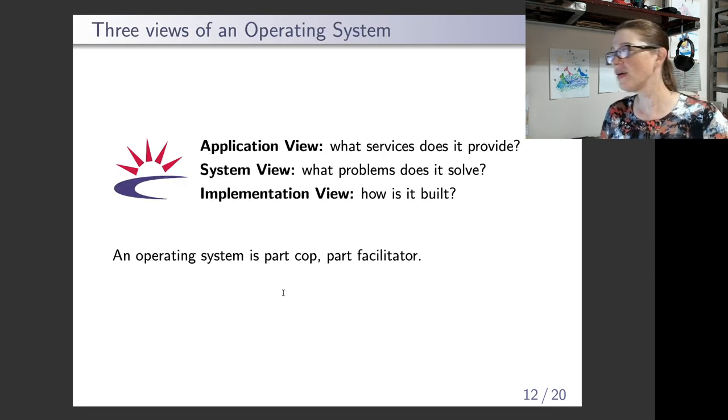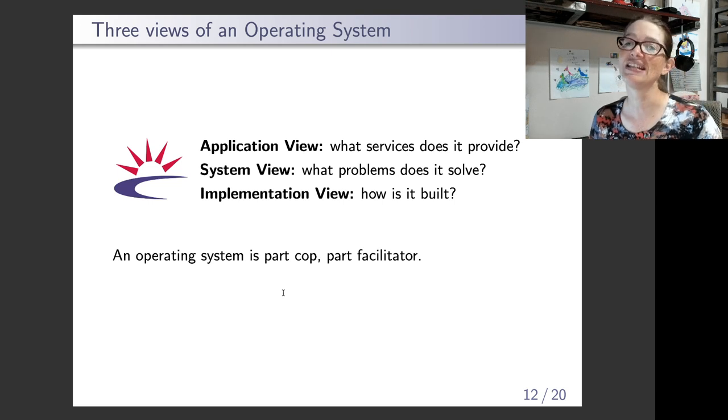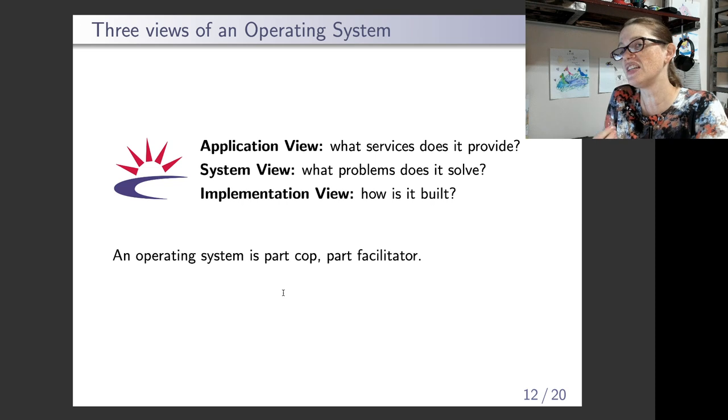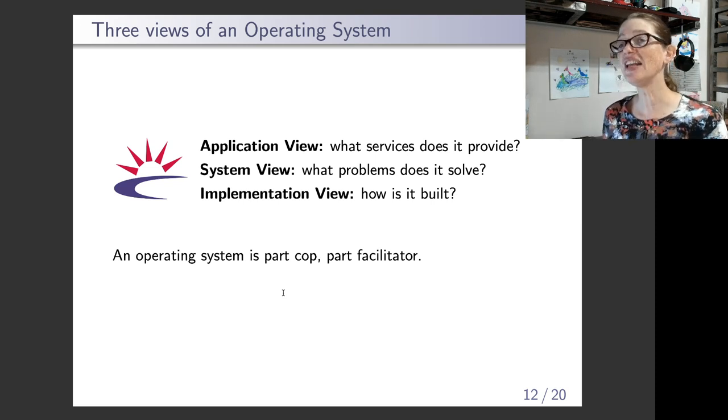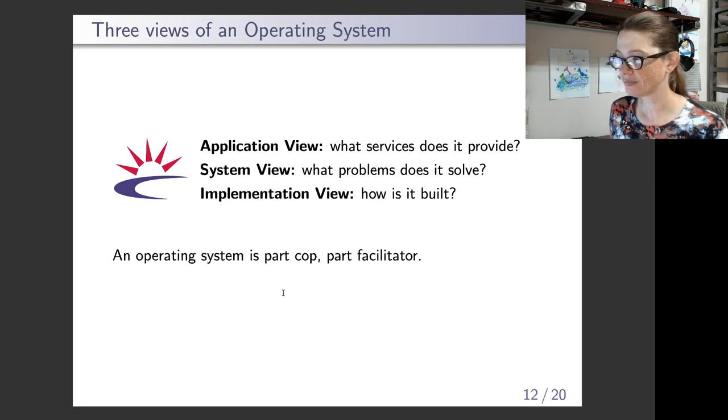So we're going to start by looking at operating systems from three different standpoints. We have the application view, which is what services the operating system is providing to the user and to user programs. Then we're going to take a brief look at what kinds of problems the operating system is solving in the system view. And then we have the implementation view for how we actually build the operating system so we can offer these things and solve these problems.